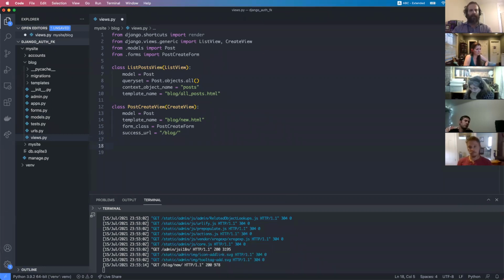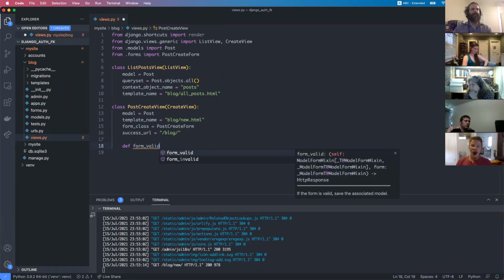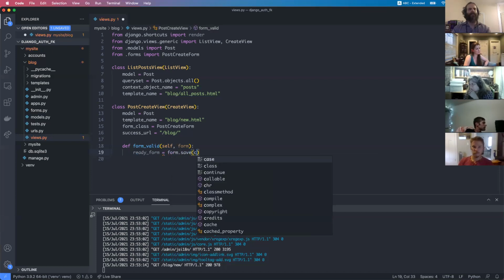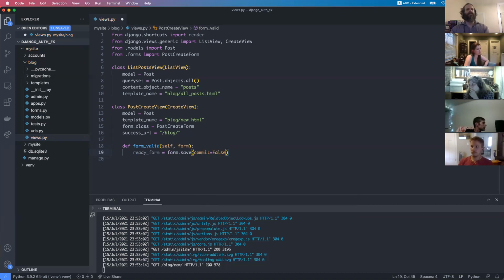There's a method that's going to get called, form_valid, and that will take self and the form. And what we're going to do is basically the same thing. We'll call it, I don't know what a good name for this is, but ready_form is form.save. Okay, so we're going to save the form, but not really save it. And then we're going to change the attribute. So ready_form dot author, right? Because that's the field that we have here in our model, it's author.